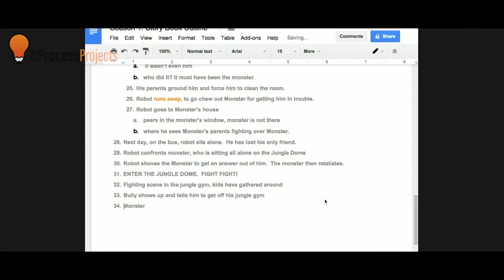Or the monster could be at the very top of the jungle gym because it's the scary part of the jungle gym. And no kids go up to the top of the jungle gym because it's way too dangerous. So then the robot goes up to the top of the jungle gym to confront the monster. And then that's where the bully then goes up there too. And then the monster shoves the robot or tells the bully to hurry up and shut up, right?